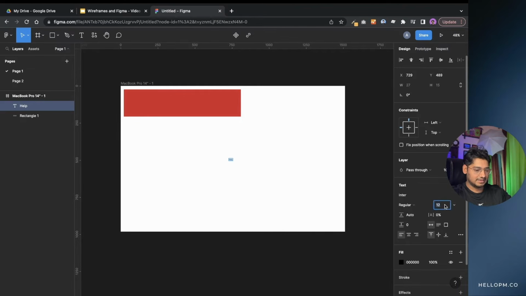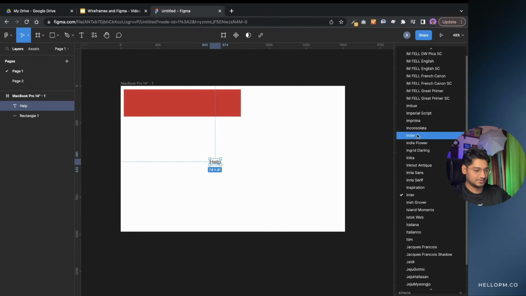I'll just go ahead and increase the size. So when you click on this, its properties will also appear. These properties are controlling how this particular thing should look. So I can just go ahead and choose any kind of font. Figma has so many fonts out there. So I'll maybe choose this particular font.